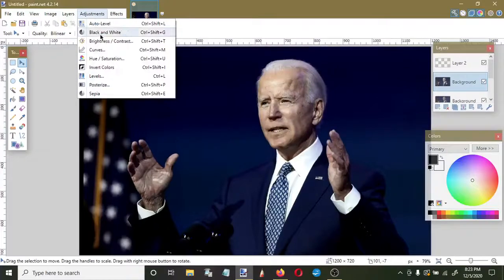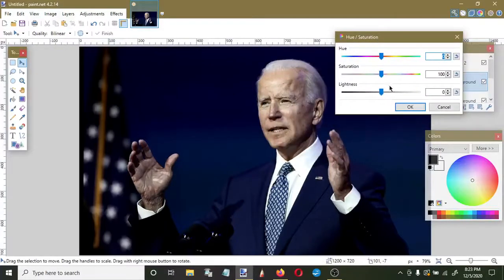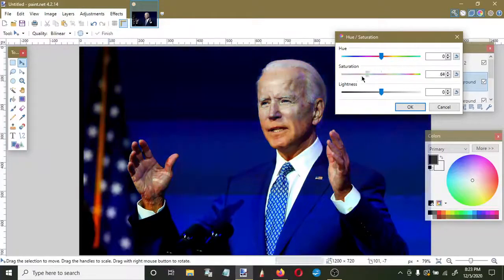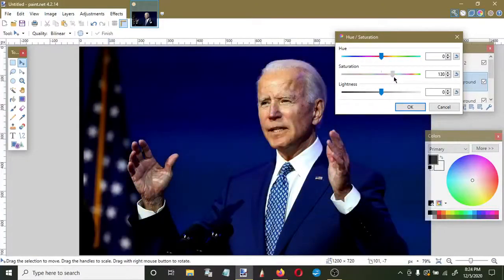Let's see. Another thing that we can use is this hue and saturation. If we want the colors to be brighter, just turn up the saturation a little bit. If we turn it way up, then the colors get super bright, and if we turn it all the way down, it turns into a black and white picture. So just turn it up just a little bit. Get nice and sunny looking.